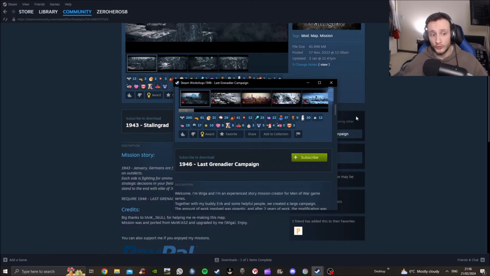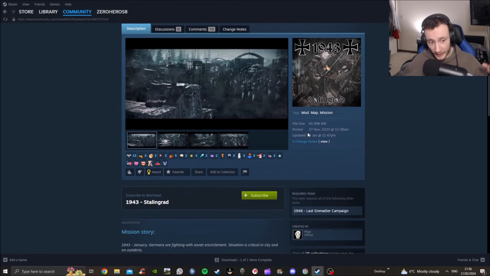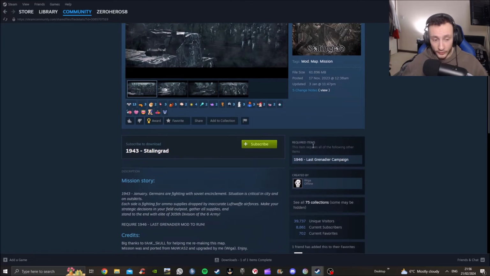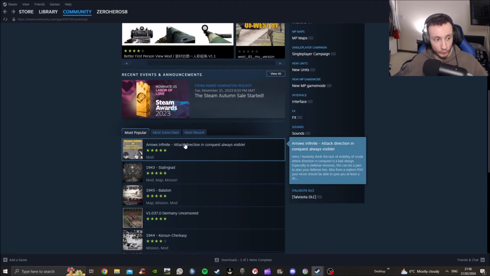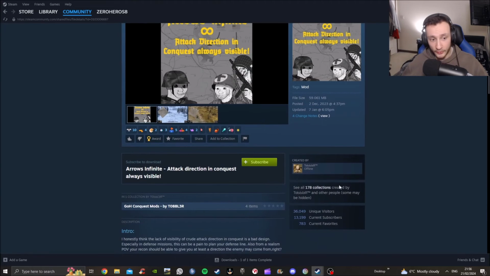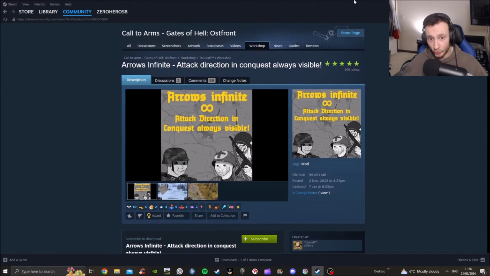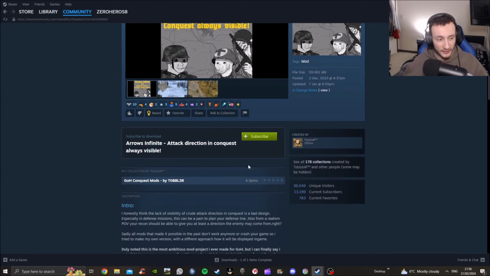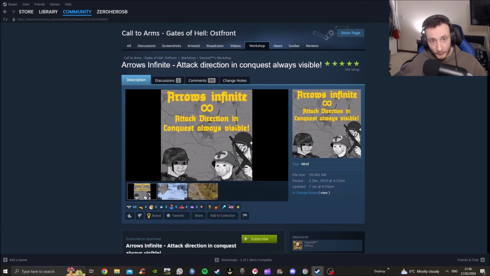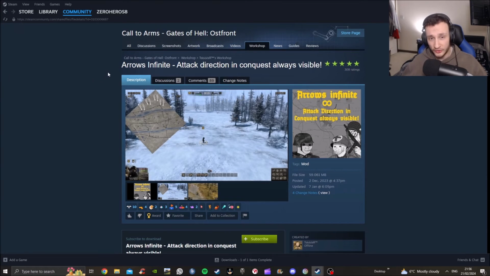So it's important to look at the date and also the required items. Now, some mods might not have required items. For example, I will show you the Arrow Infinite one. You can see that there are no required items, which means that you can just play the mod on its own without any other mod required. This usually happens for most of the mods here. Some mods do need it, such as the Valor missions.